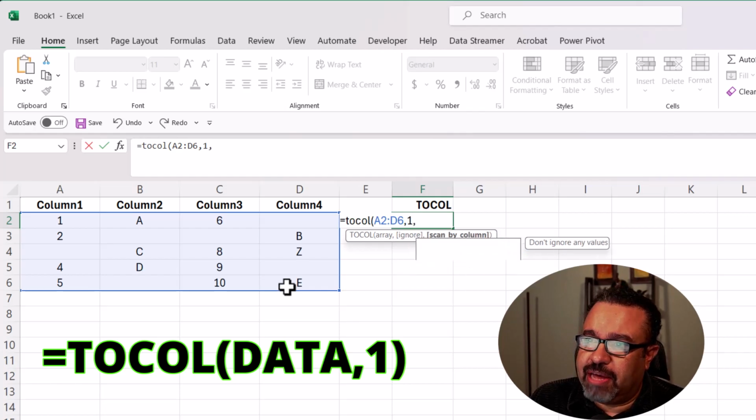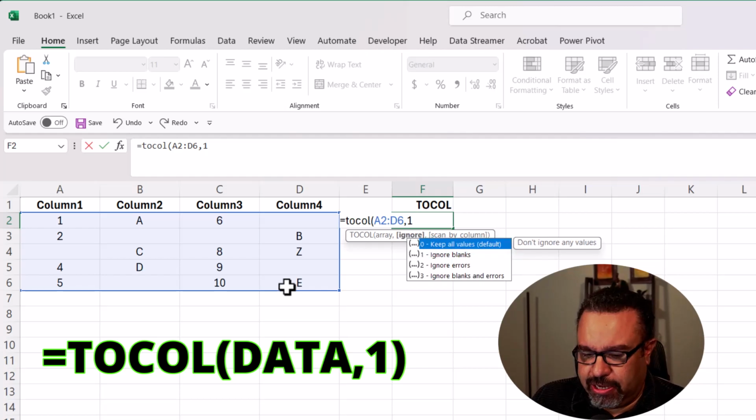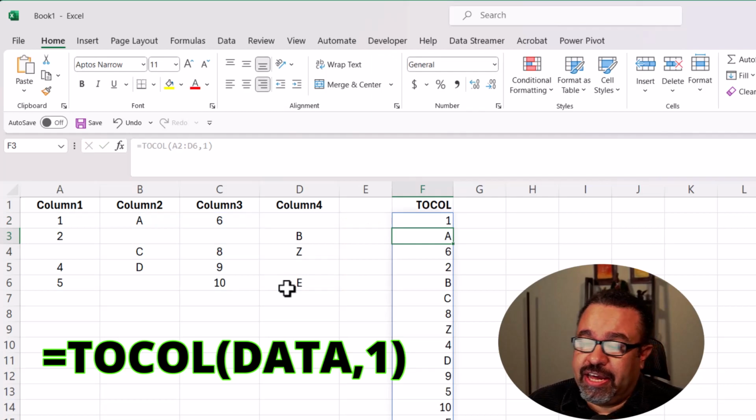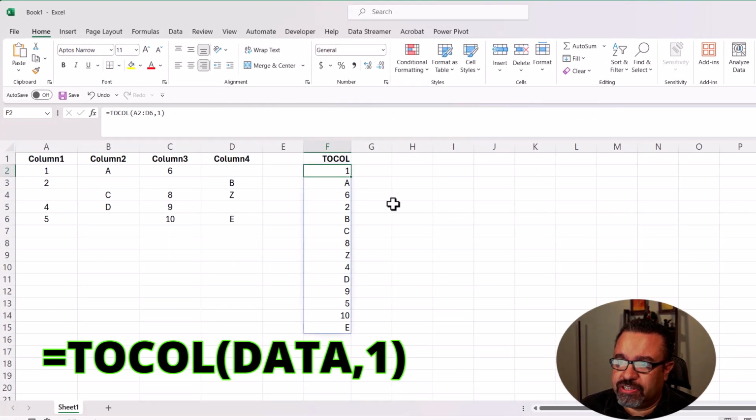And then when you hit comma again, you'll get the default of false, which is scan by row or scan by column. But you really can just end the formula here. So we close paren, hit enter, and here it is. This very short function took the place of a ridiculously long index formula I used before.